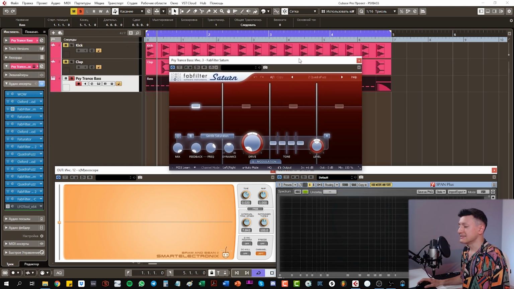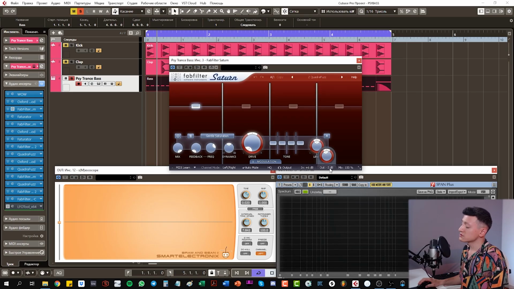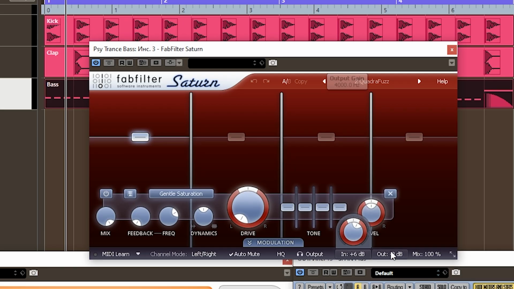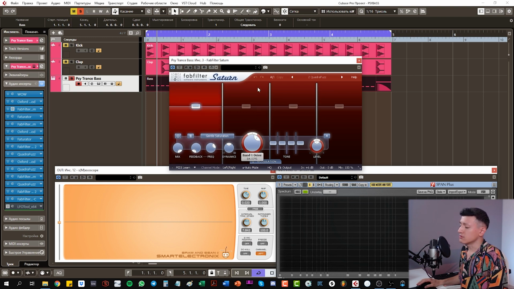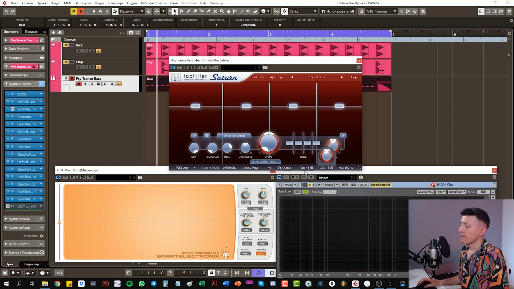FabFilter Saturn, first instance, is a preset where we split the spectrum into 4 bands: 164, 742 and 4000 Hz. I just increased input gain and decreased output gain. How much you increase input gain is how many harmonics you will get. So I just increased input gain by 6 dB and decreased output gain by 3 dB. And what does it mean? If you increase input gain more and more, it gives you more and more harmonics and a brighter sound. Of course, you can use the drive parameter, it does the same, but you should choose all bands for that. But I prefer using 2 parameters here.